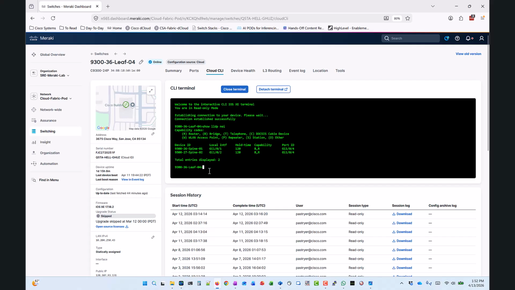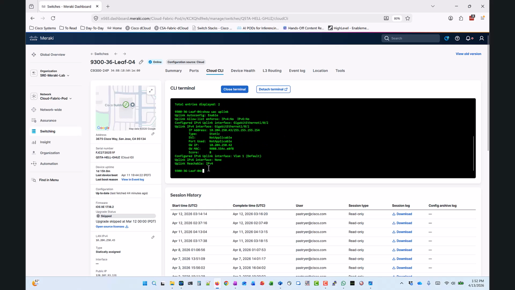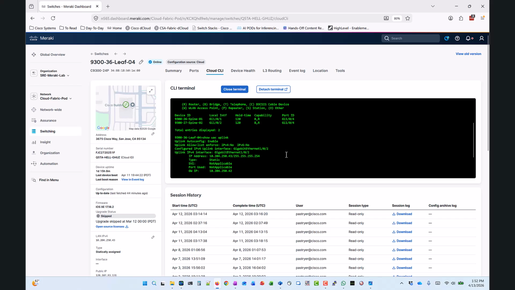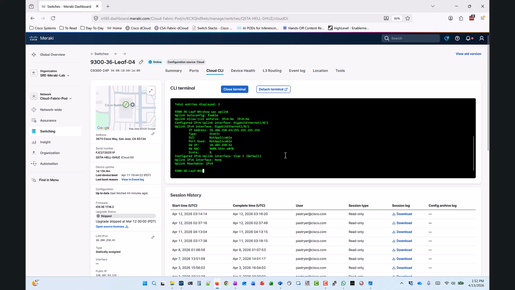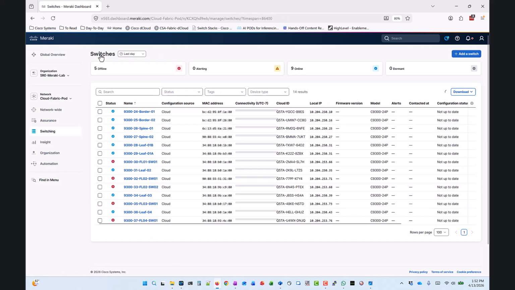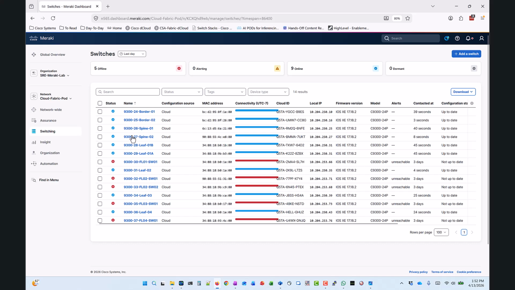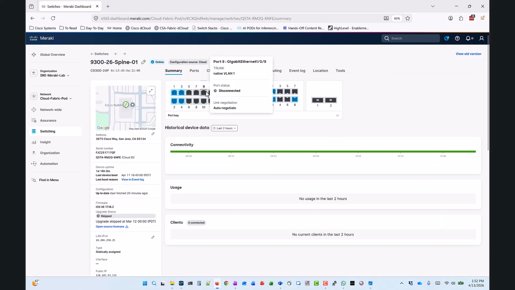Next, I'll do a show UAC uplink, and we should confirm that port G102 is the one that's going to spine 2 for our UAC port, which it is. So we're good on that. So now let's go convert our spine 1 port 4 going to leaf 4.